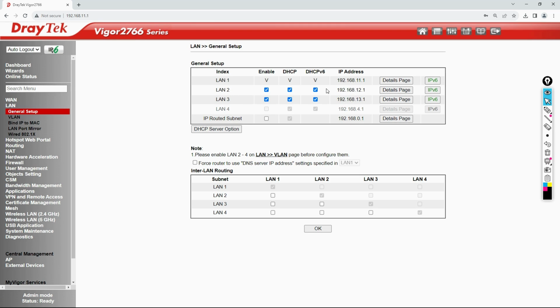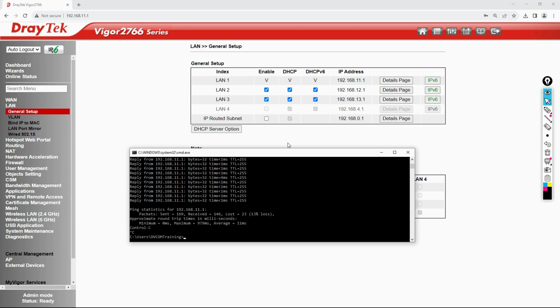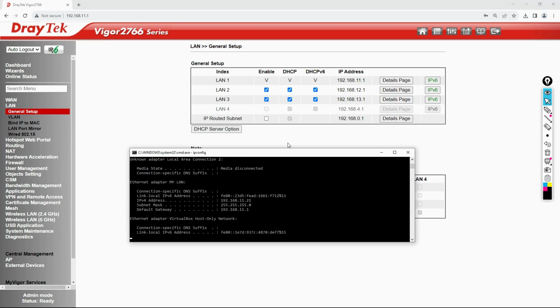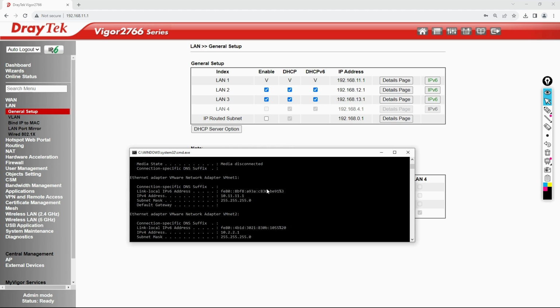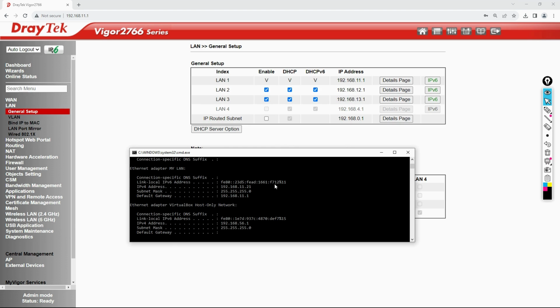So now for the testing purpose, let's open my command prompt and you can just type here ipconfig. Then you can see what's the IP address you got. Okay, guys. So the IP address which I got is 192.168.11.21. So which means right now I have connected on port number 1. So the LAN 1 belongs to port number 1. LAN 2 belongs to port number 2. LAN 3 belongs to port number 3.